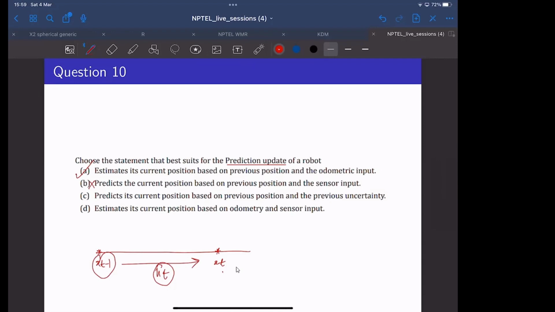Option C says prediction predicts its current position based on previous position and previous uncertainty. Again, that is not correct at all. And option D states it estimates its current position based on odometry u_t and sensor input z_t. That is also not correct. So the only correct option would be option A.